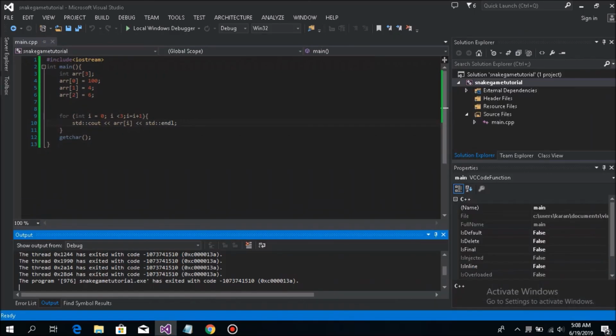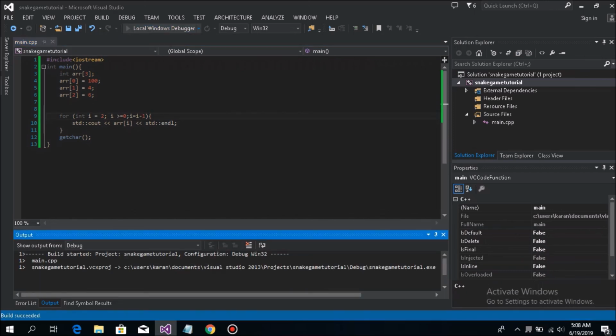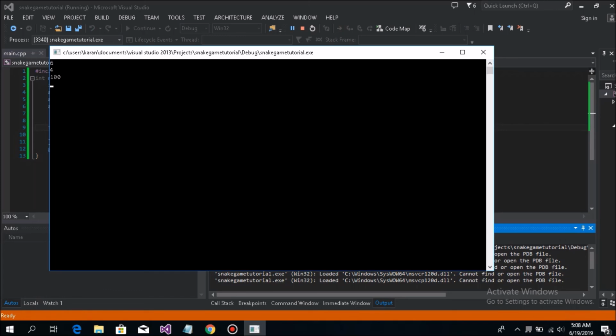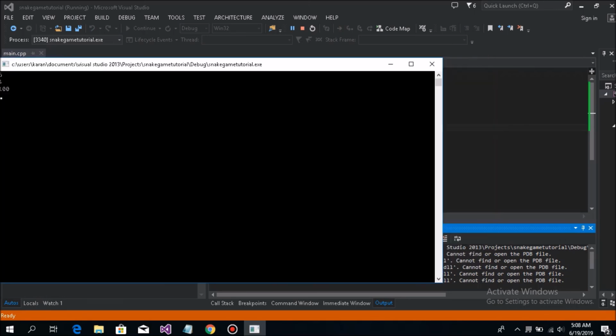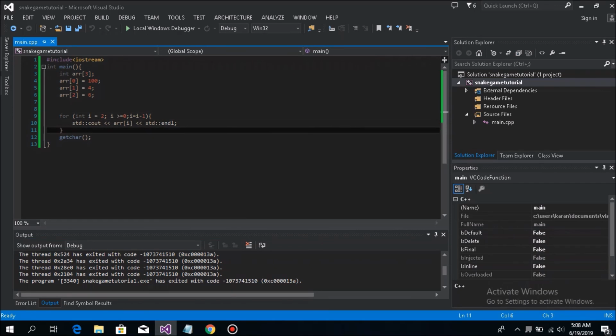What's cool is we can even do it in reverse if we want. Start from 2, greater than or is equal to 0, minus 1. It would go 6, 4, and 100. See? 6, 4, and 100. So that's arrays. Pretty cool. Right. Peace.